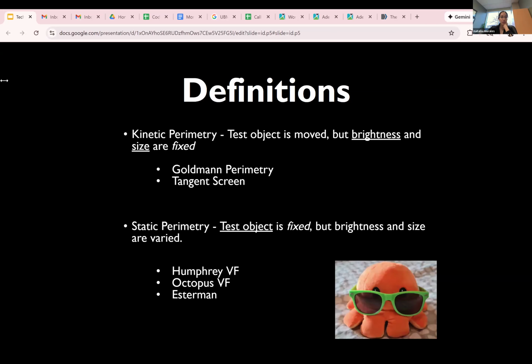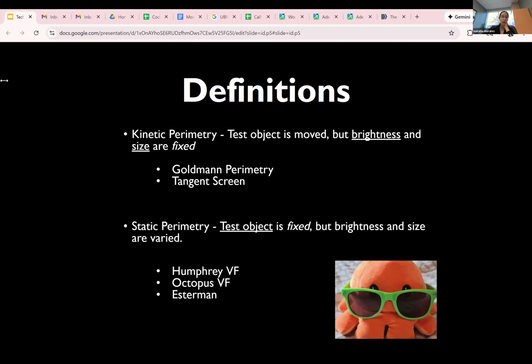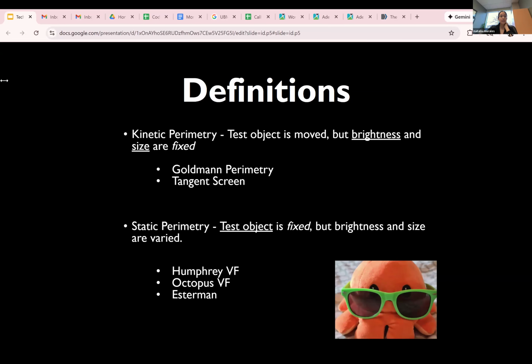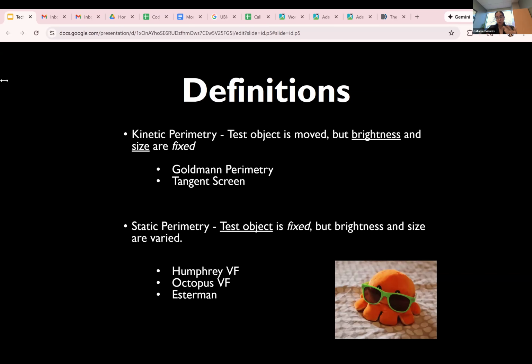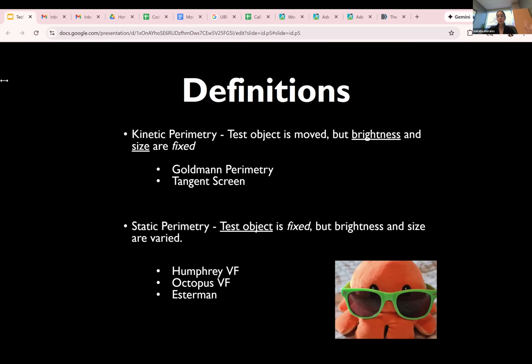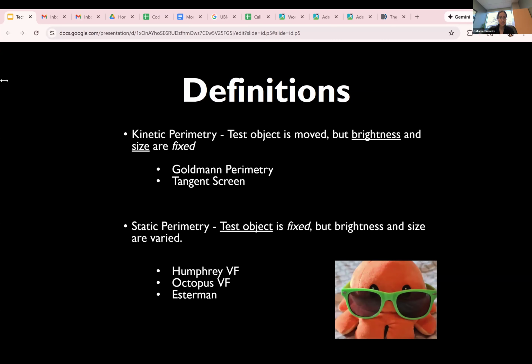I'll continue some definitions here. There are a couple different ways that we can do visual fields. Broadly speaking, we have kinetic perimetry versus static. Kinetic, the word implies what it means: something is moved, it's dynamic. So you're moving an object, but the brightness stays the same and the size of the object stays the same.